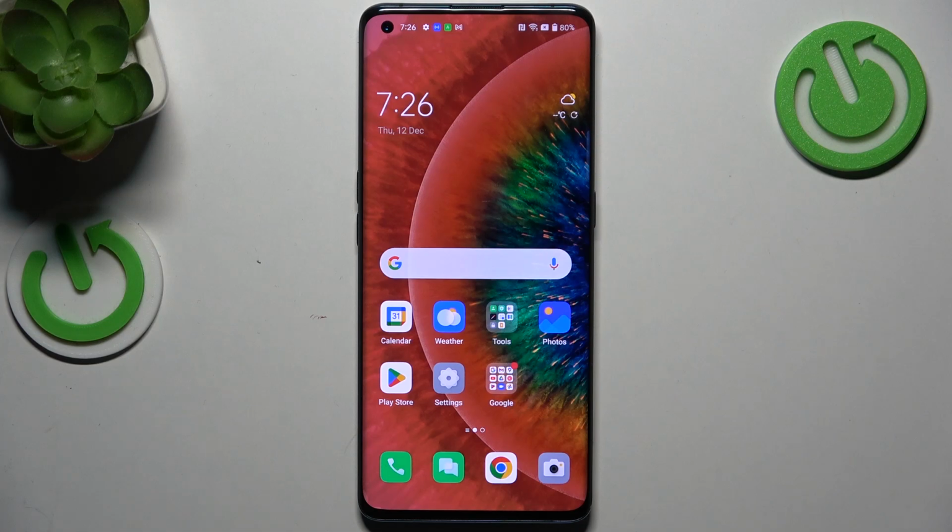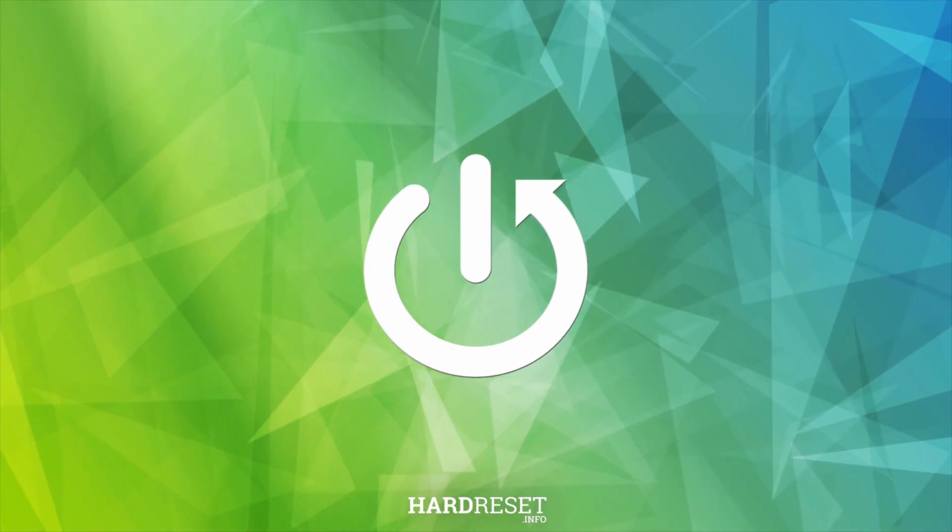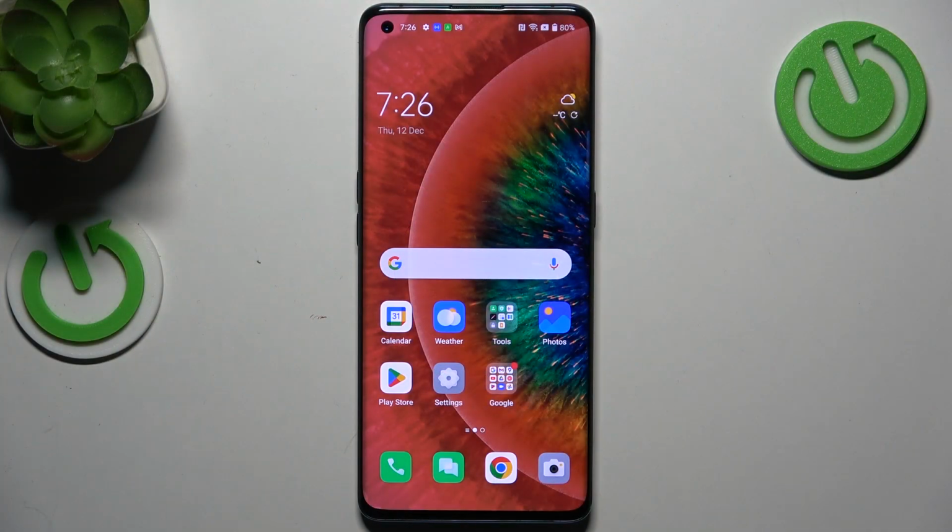Hi everyone, in front of me I've got OPPO Ace2 and let me share with you how to clear the browser on this device. So let's start with opening the browser.